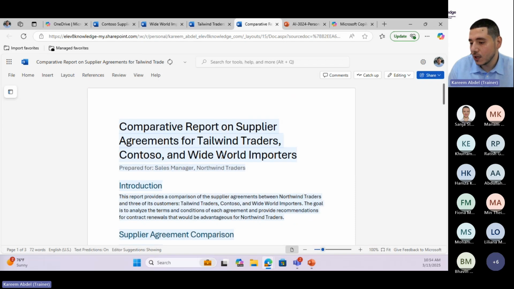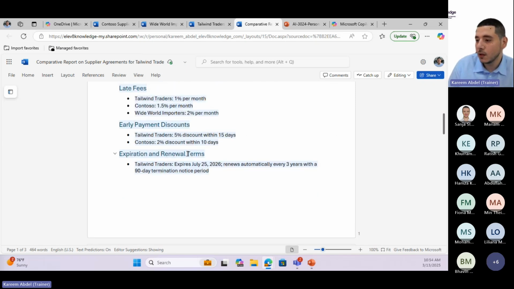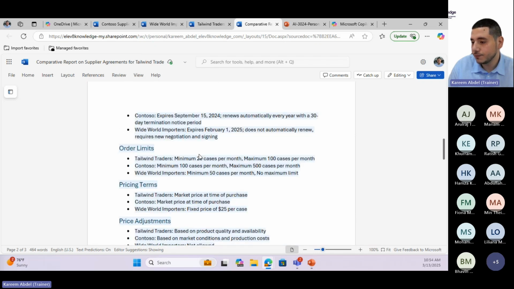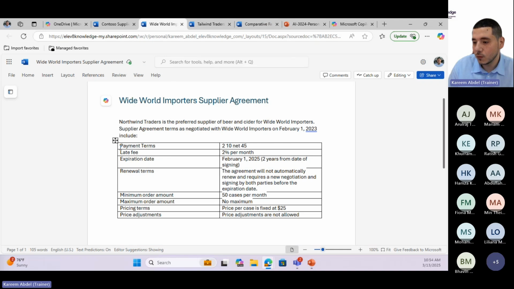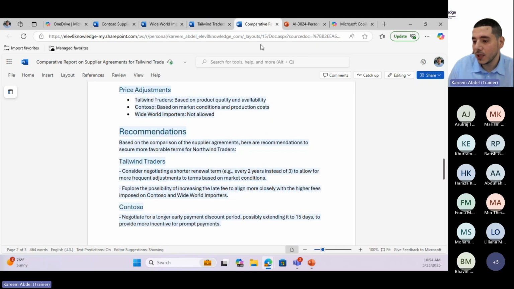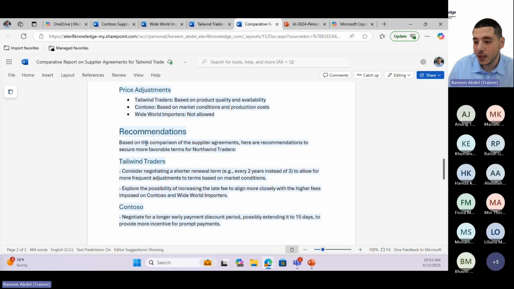terms. So here we see that between payment terms, these are the differences, and the information is really consolidated into one. Early payment discounts, we've got it, expiration. So all of the different components within each agreement are being compared for every supplier. And in the end, we've got a recommendation.